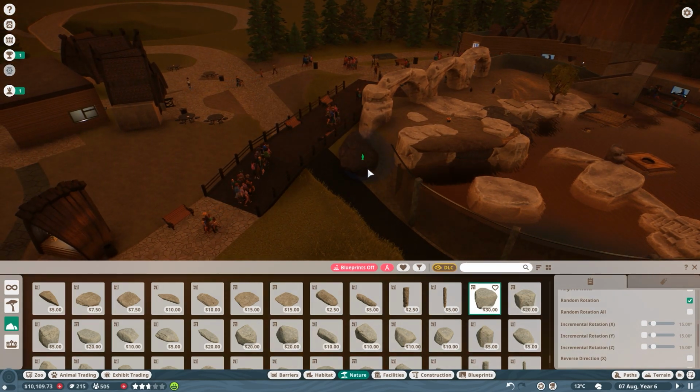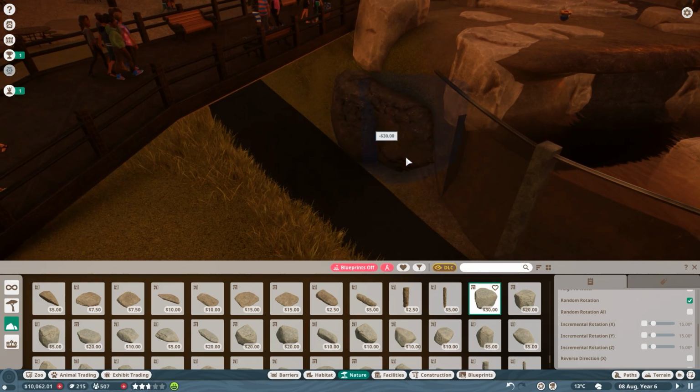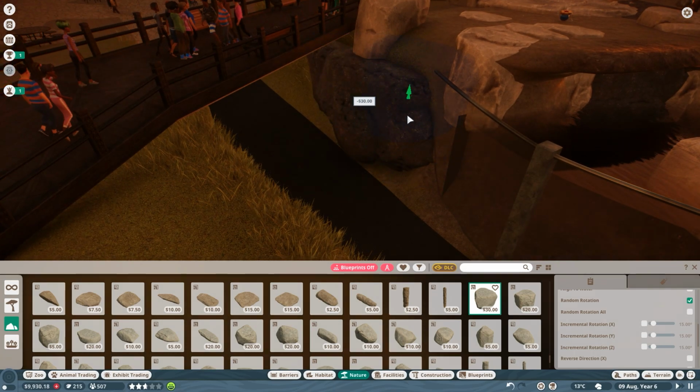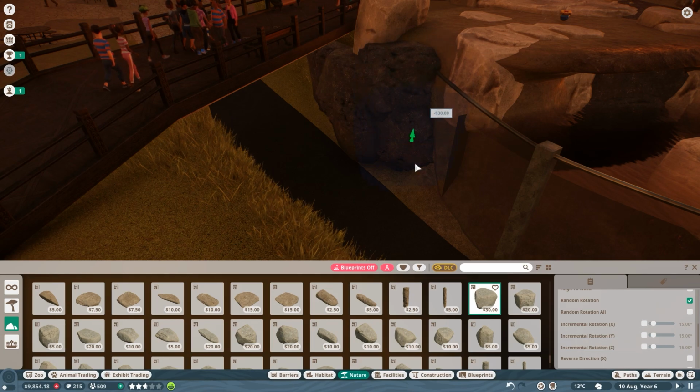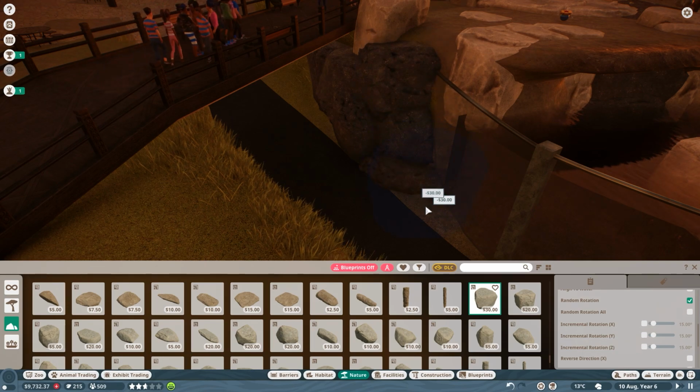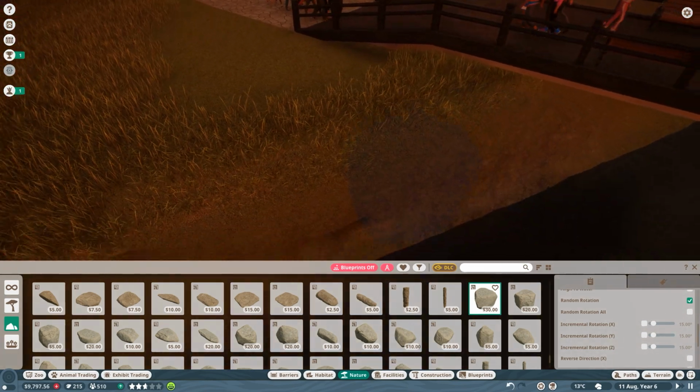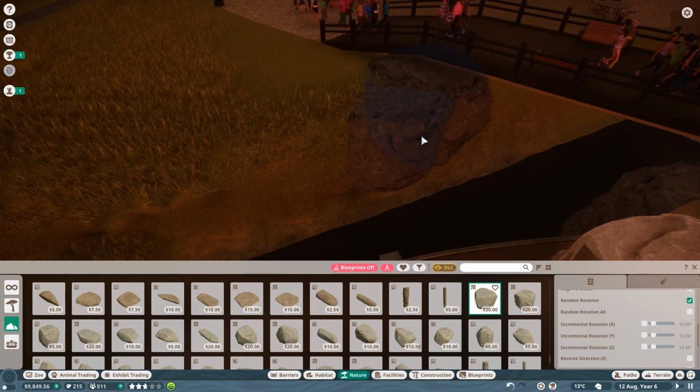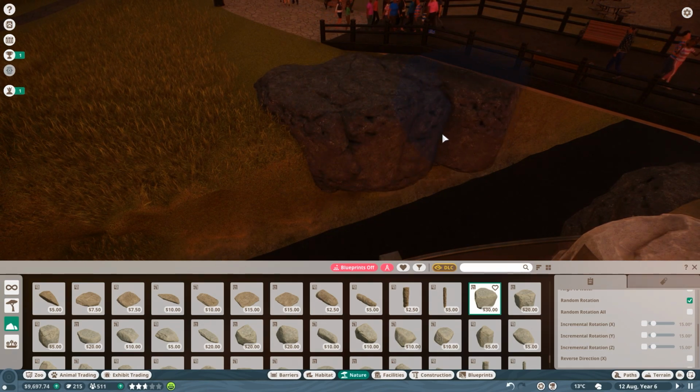Start off with the straight version, and then we'll work our way from here. Just going to make sure that we have a little bit of a nice rocky area here. Not sure how exactly this should look later on. Yeah, something like this is good.